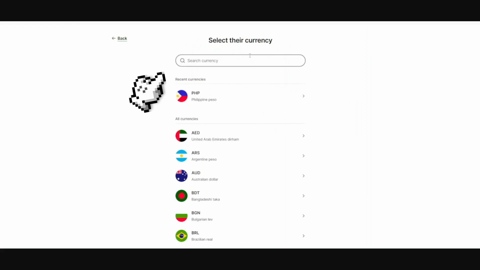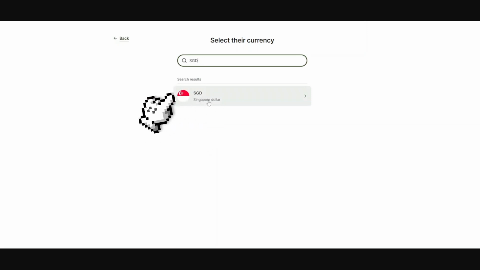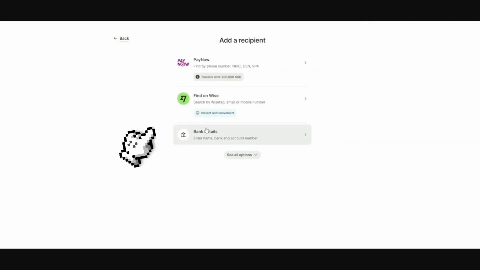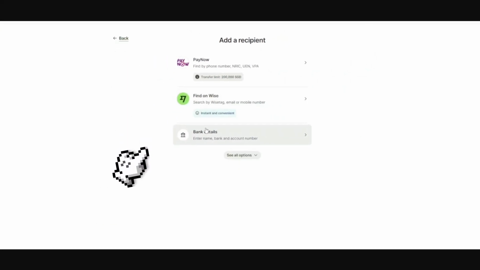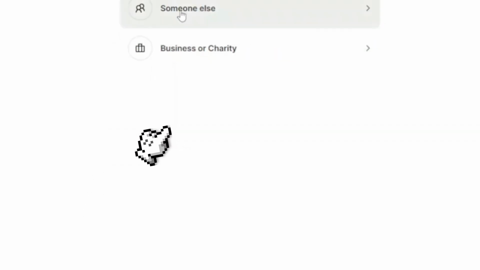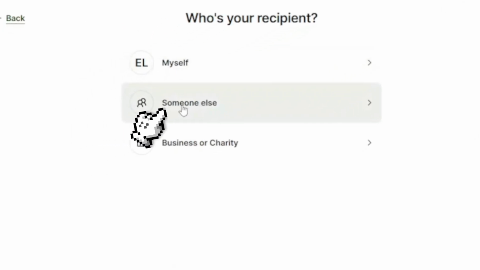Okay, right here we're gonna select the Singapore dollar. We're gonna find SGD and then we're gonna select this currency. Once we do that, we need to select this actual bank details and then we're gonna select someone else or myself if we were going to send this money to ourselves.